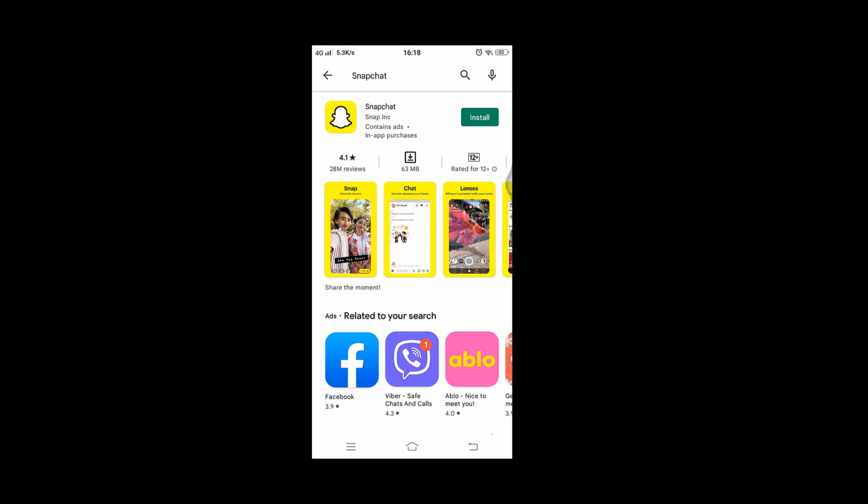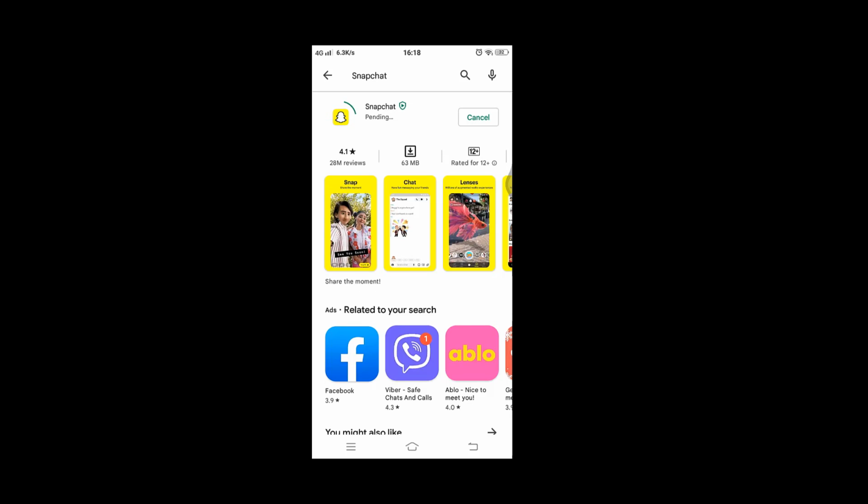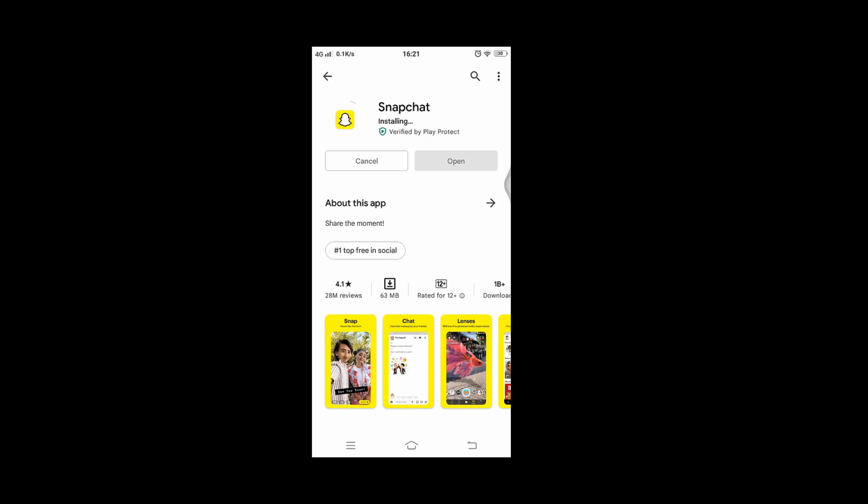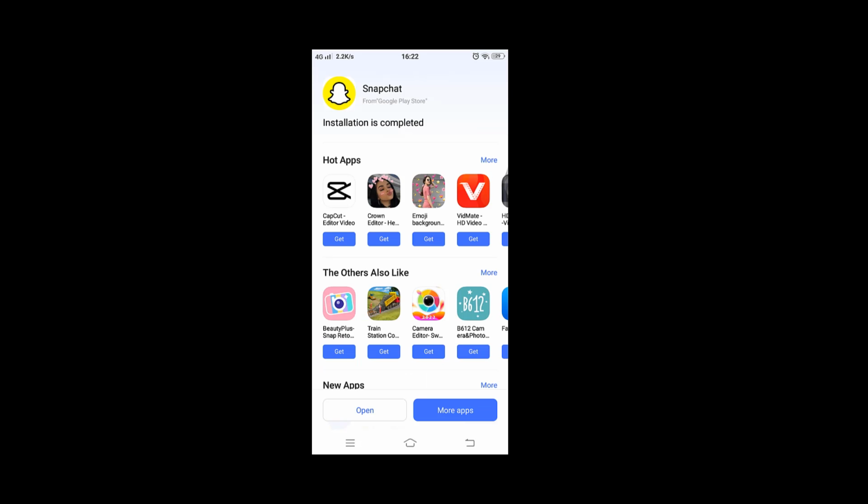Then this screen will appear. Then tap on the install icon. After you tap on the install icon, it will start downloading. This might take some time if you have a poor internet connection, but keep patience. Here your Snapchat application is successfully installed. Trust me, this process is the easiest.